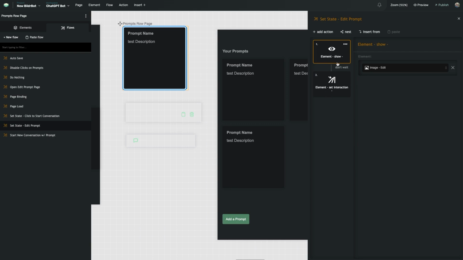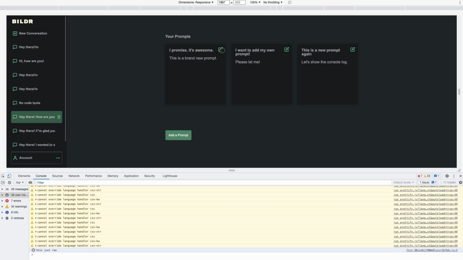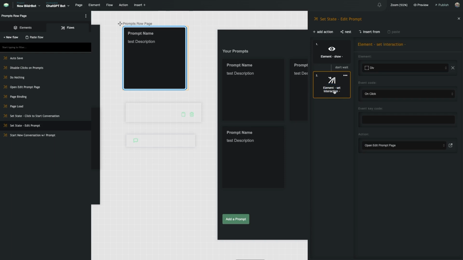And what we do when we set the state for edit prompt, I'm showing a little image that is this edit icon right here. And then I'm also setting the interaction on the div, so the whole object itself, to open the edit prompt page. So that set state for edit prompt occurs when that variable is set on its parent, wherever that parent may be.